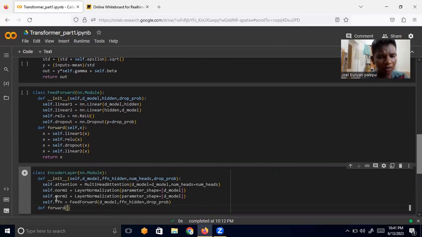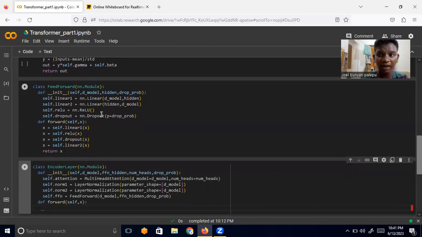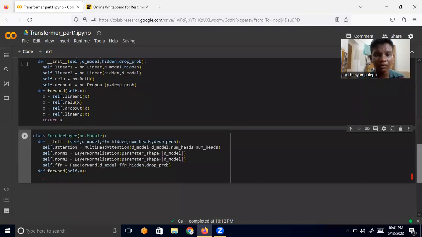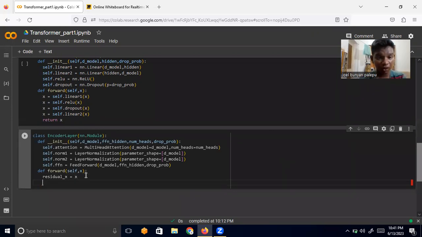Now let's build the forward pass. So what is the input? X. Now let's build our architecture, the main architecture of the encoder layer. So first we're going to calculate X, residual X. Remember we had residual connections. Therefore we're going to store this X and add it after we have performed some of these layers. So we're going to perform self-attention on X.